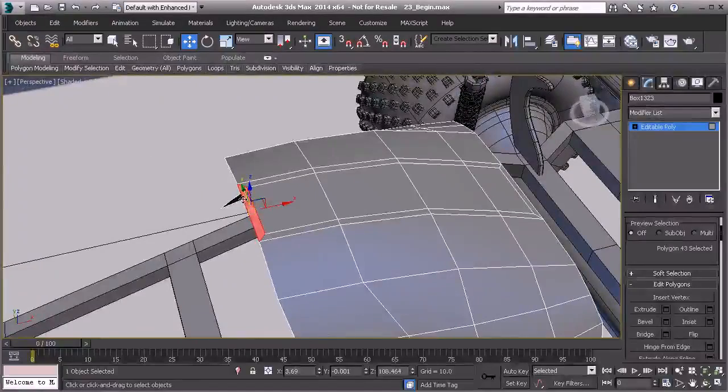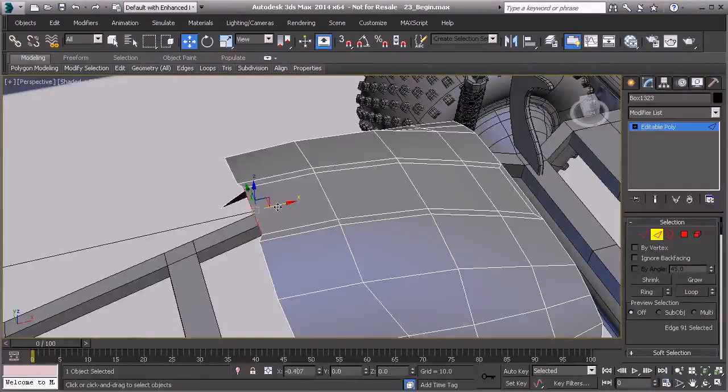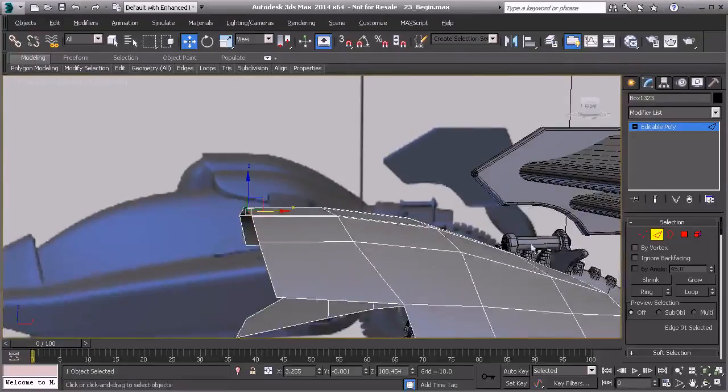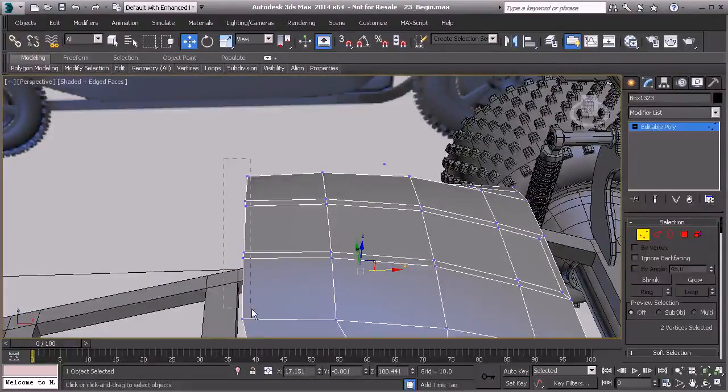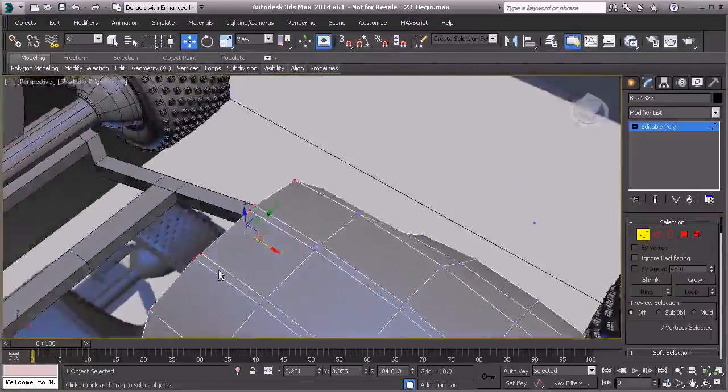Now I want to get rid of this polygon right here, so let's hit delete on that. What I want to do is take this edge and pull that forward, so that is the front edge right there. If you need help getting that perfectly straight, you might want to select that set of vertices there.